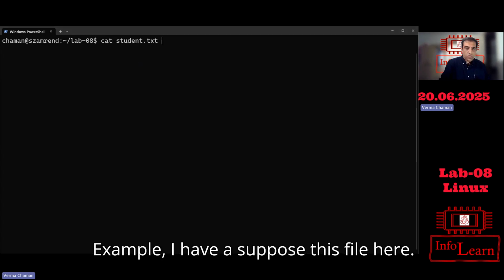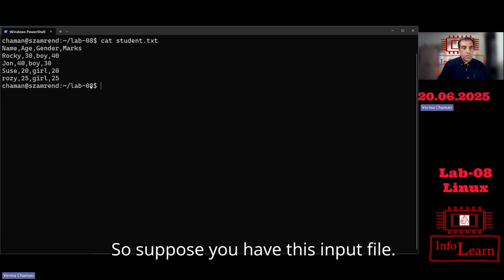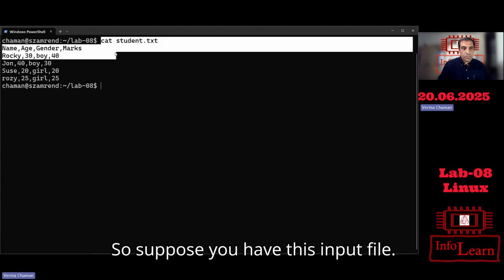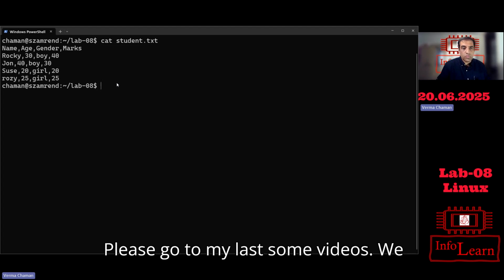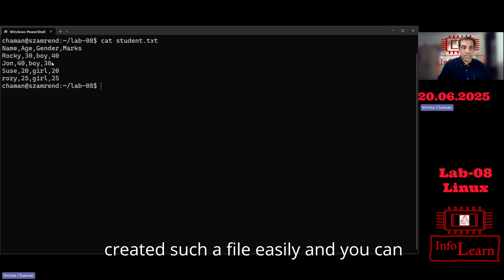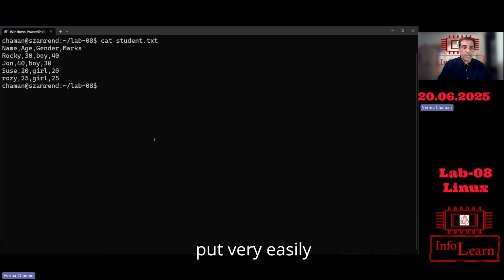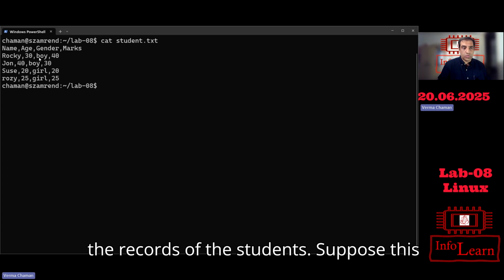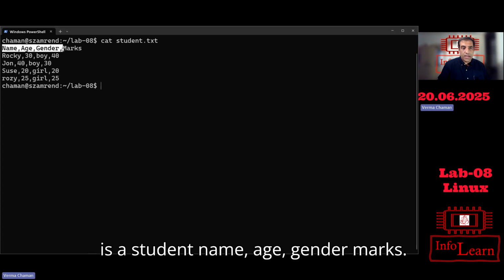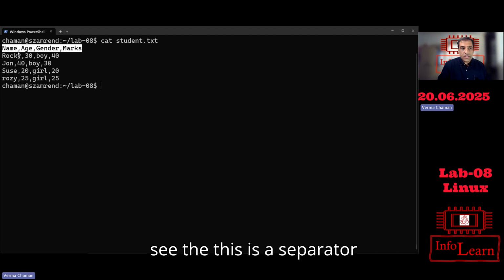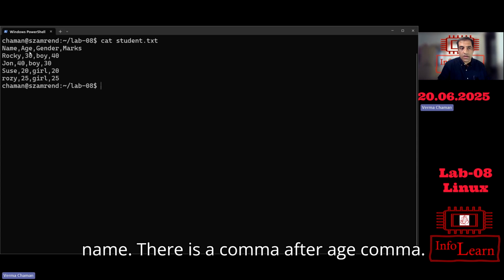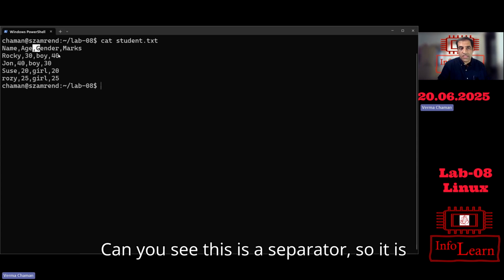For example, suppose I have this input file. You know how to create a file; please go to my last few videos where we created such a file easily. You can put the records of the students very easily: name, age, gender, marks. Suppose this is a header, and you can see this is a separator. After name there is a comma, after age a comma. Can you see this is a separator?